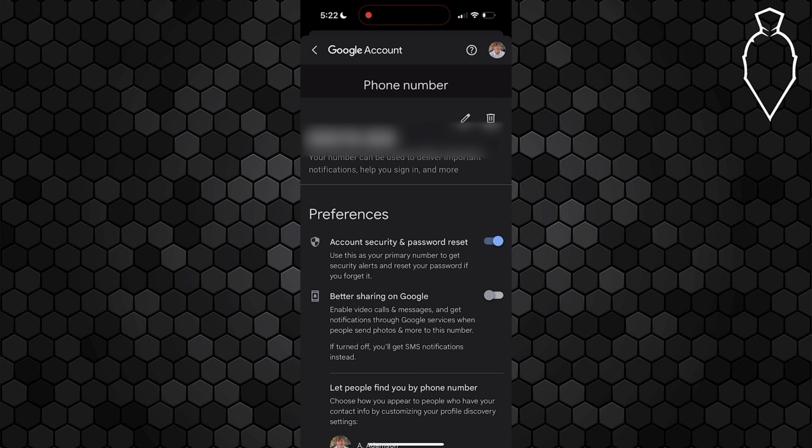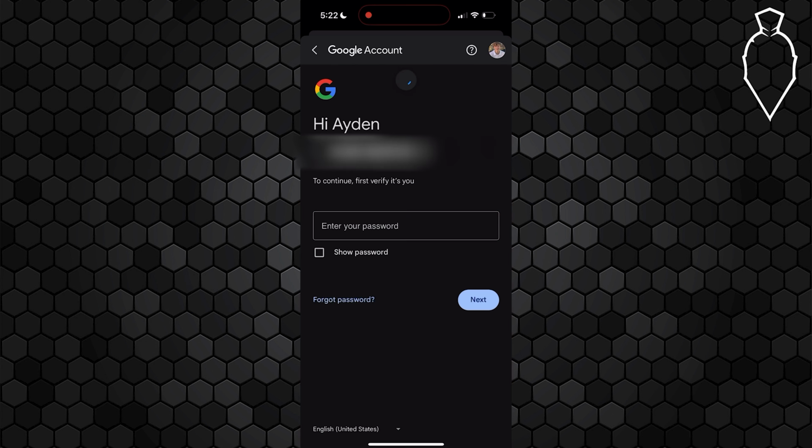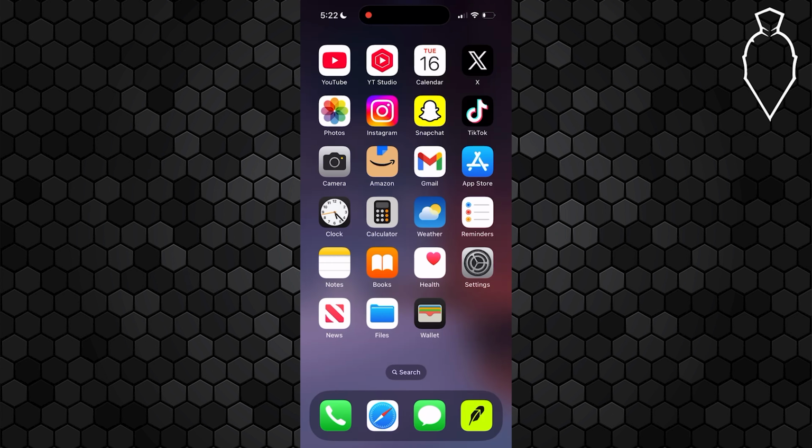And from here, you'll be able to select this little pencil icon right here. Go ahead and select that pencil icon and type in your password to confirm your identity. And then after you do that, type in that new number. You'll have to type in that number again, and then you'll be able to select update number. And from here, you just need to make sure you save it. But yeah, it really is as simple as that.